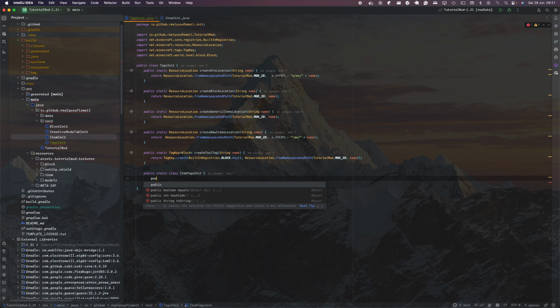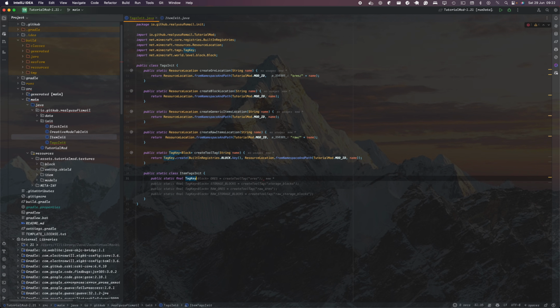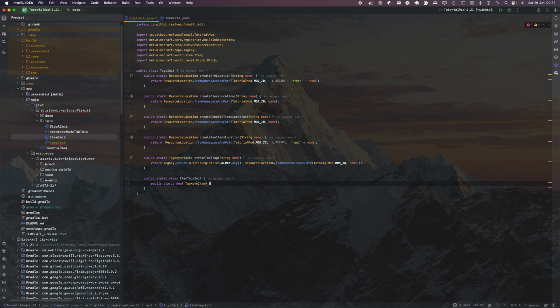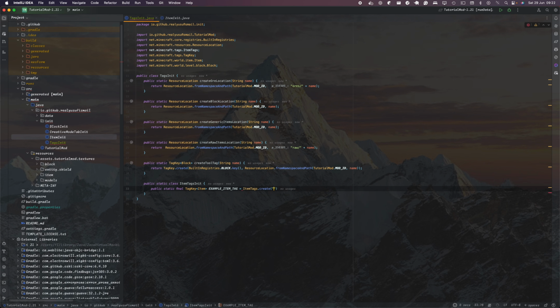So public static final tag key, and in here we're going to have item example underscore, so that's the format you want to have, example underscore tag. Then in here you're just going to do item tags dot create, and we're going to call get and create generic item location and the name, which is just going to be example underscore item. Alright, so that's pretty much it for that item.